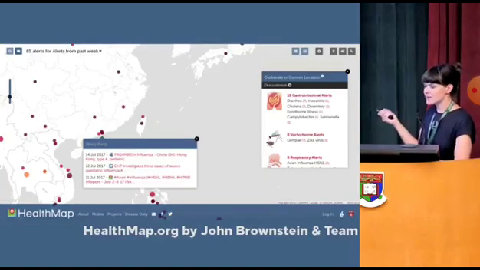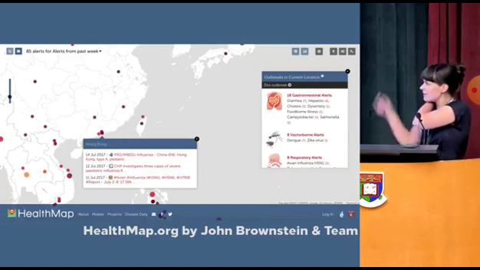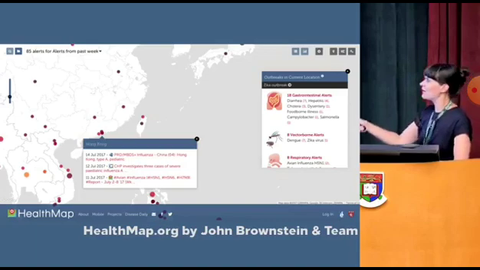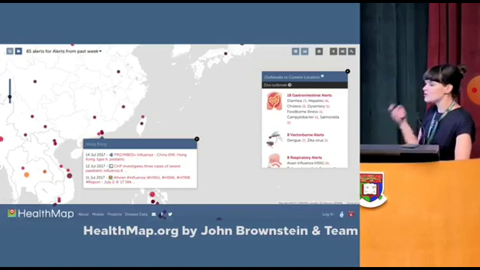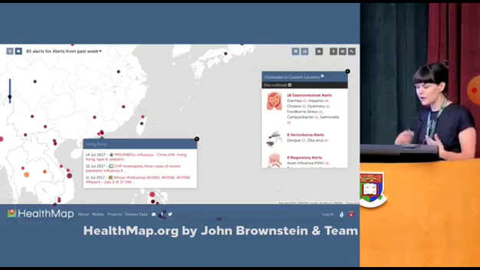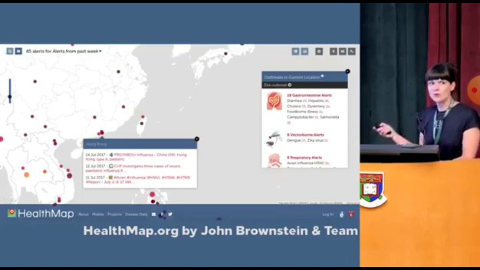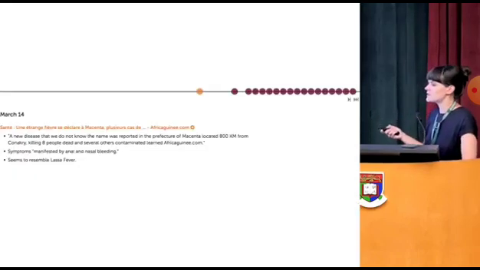Healthmap.org is the classic example from John Brownstein and his team, a fellow Canadian. Here's what's happening in and around Hong Kong this week. Really amazing stuff. And just thinking about HealthMap and how it unfolded in Ebola, I think really gives us a lot of hope for this as a tool that can give us that kind of early alert system.